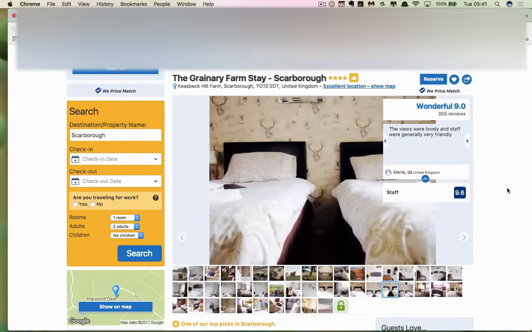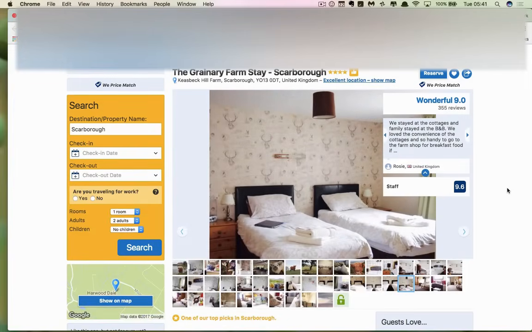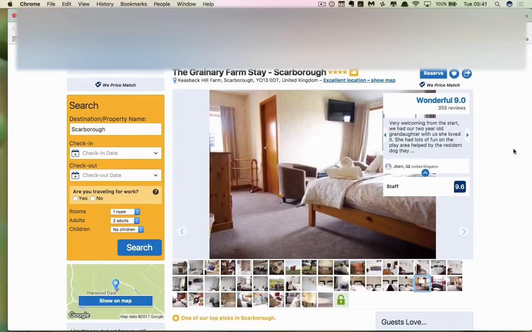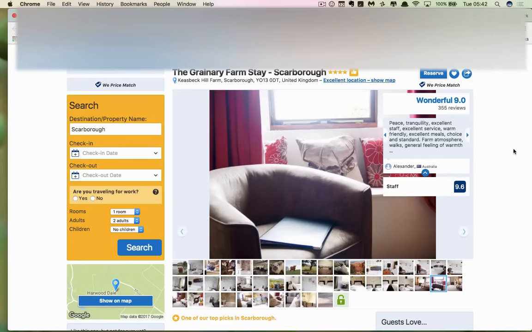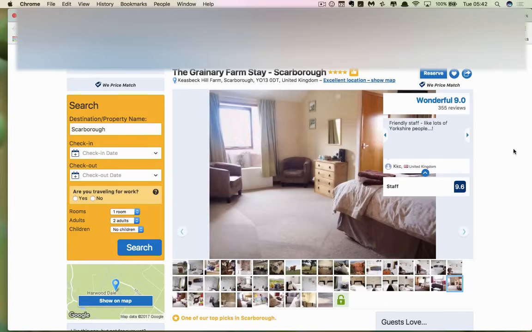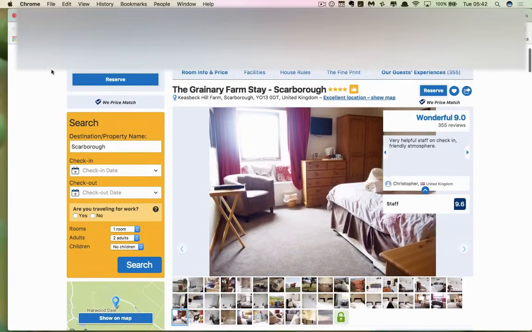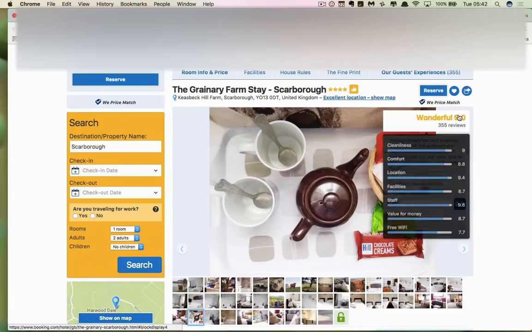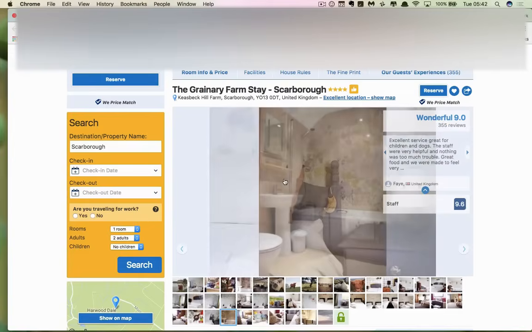Alright, let's get started. So this is the page. I'm going to use my property as an example. This is the Granary farm stay in Scarborough. I always find it is really important that whenever you're doing anything, whether it's a website or a listing site like here, you go and see what the guest is going to see on the front end. The first thing they see when they come onto your page, having gone through the search or found this property, is obviously the reviews and the pictures.